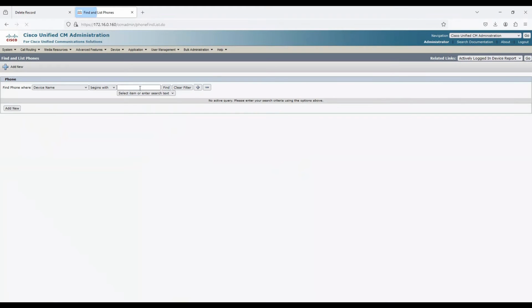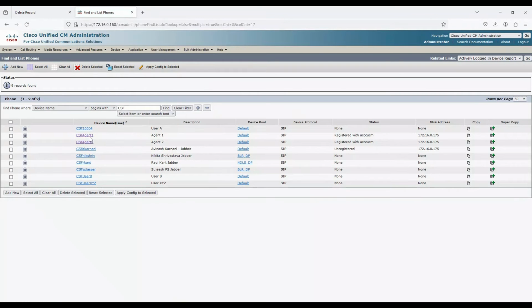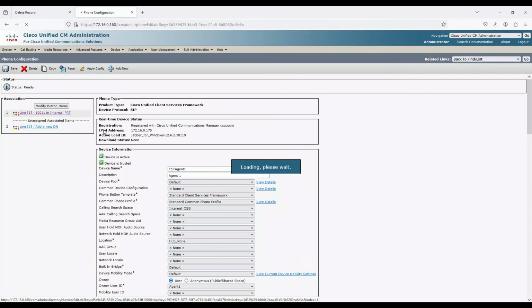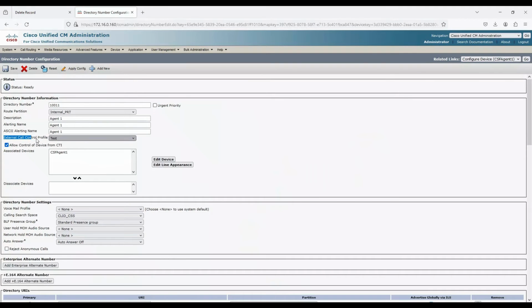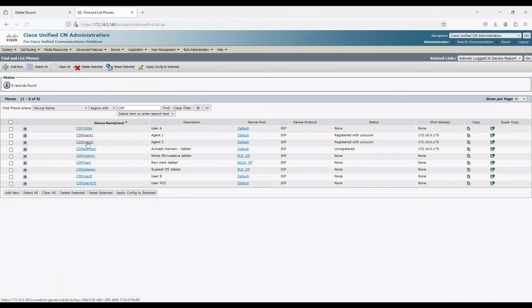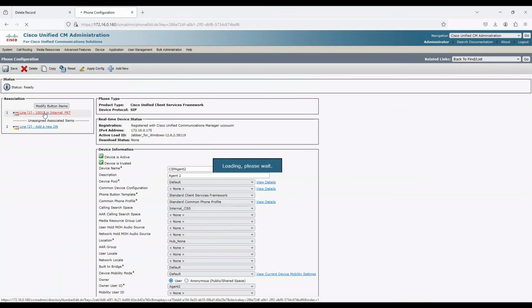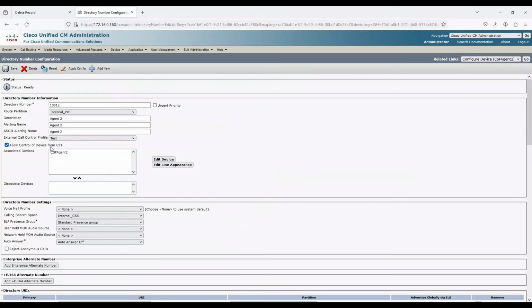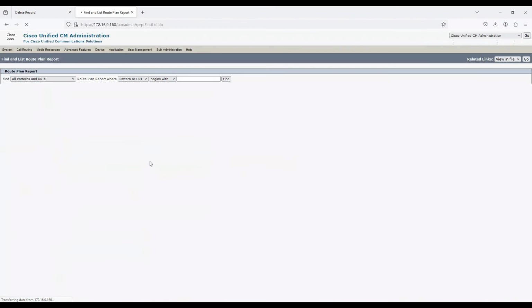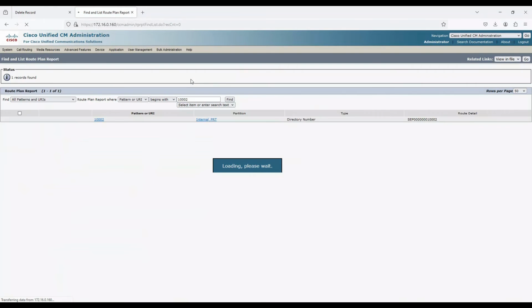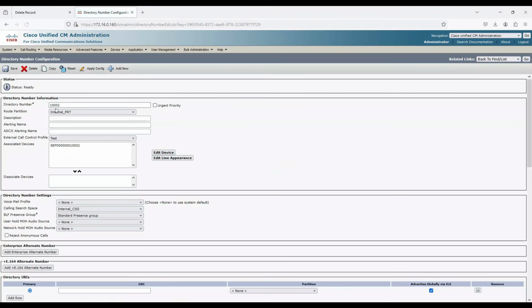Now I'll go to the phones and quickly show you. There are two Jabber CSF phones registered, agent 1 and agent 2. On agent 1 and agent 2, I have associated this external call control profile, test. Likewise for agent 2, this is for 10,011, and I'll show you 10,012 as well. So 10,012 also has this test profile associated. I'll quickly show you 10,002, the third phone, which is my phone. For my phone also, the external call control profile is associated.